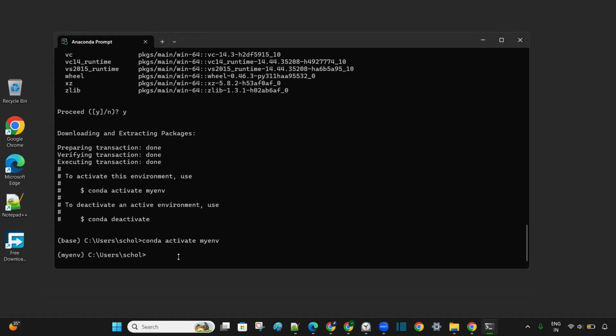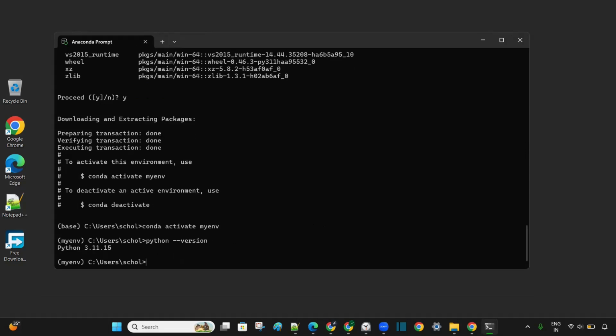So here again, let us check what is the version of Python which is installed. So type the command python --version and press enter. So here you can see the version of Python 3.11.15. So this is the version of Python which we specified while creating the environment. So the version of Python in the base environment is 3.13 and the version of Python in the myenv environment which we have created is 3.11. So we have created an environment myenv and have installed Python with a specific version 3.11.